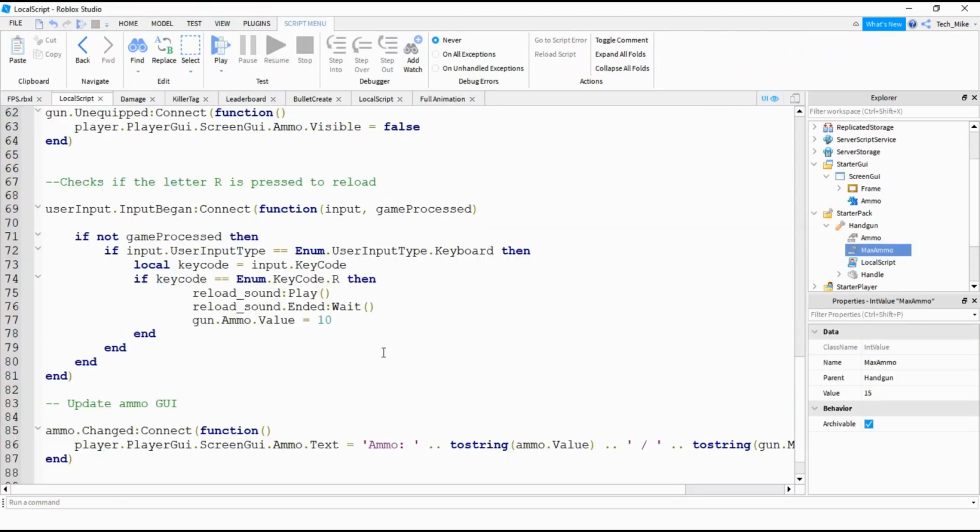The last thing we need to do for this ammo GUI is update the logic in this section right here. The first thing we want to do is only reload the gun if the current value for ammo is less than the clip size.